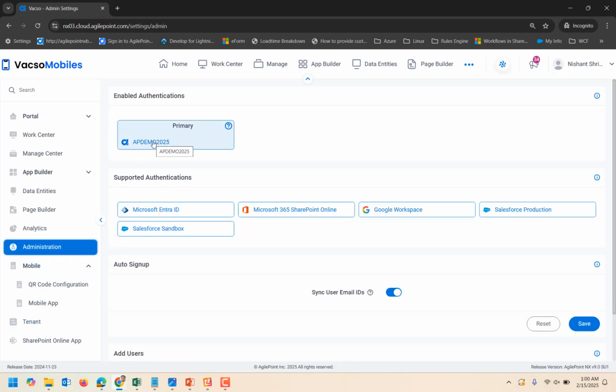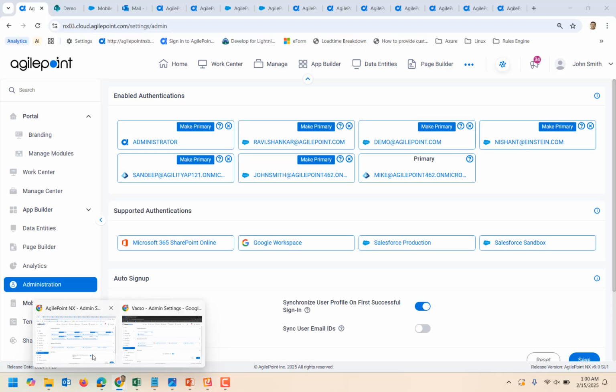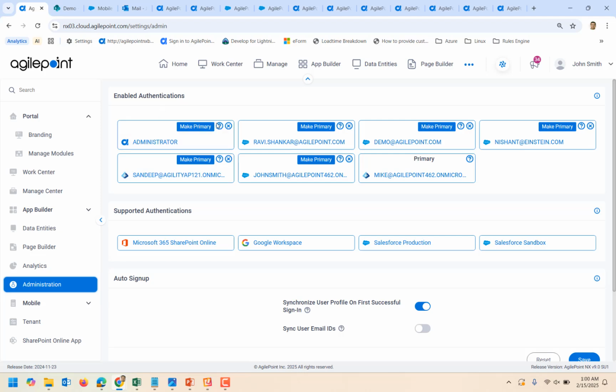If you remember, we started with AgilePoint ID, but oftentimes companies have multiple authentication providers which they might have got through various acquisitions, and you can always enable multiple authentication providers in your environment. To give you an idea, I'm going to switch to a different browser window over here. In my other tenant, I have multiple Salesforce identity providers and Microsoft Entra ID providers enabled already in this case.